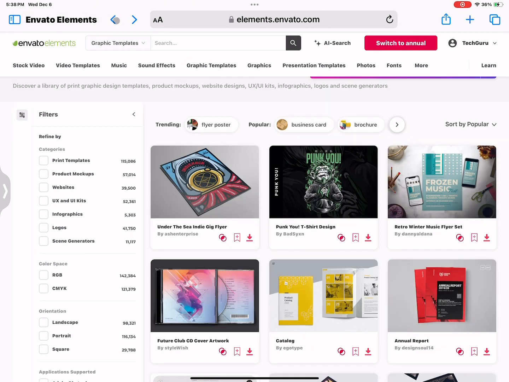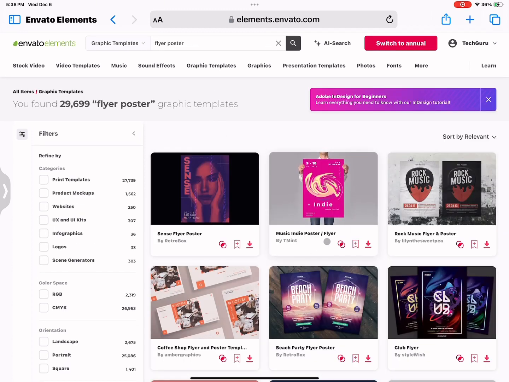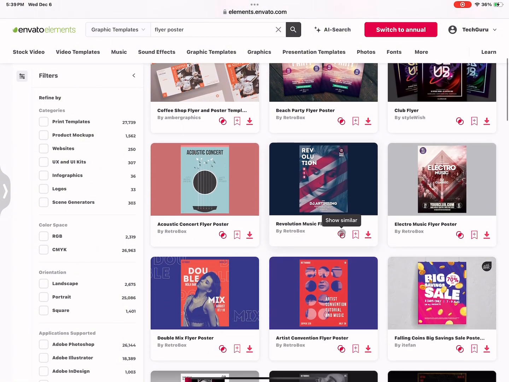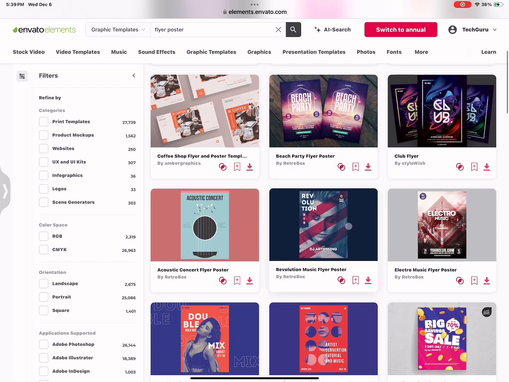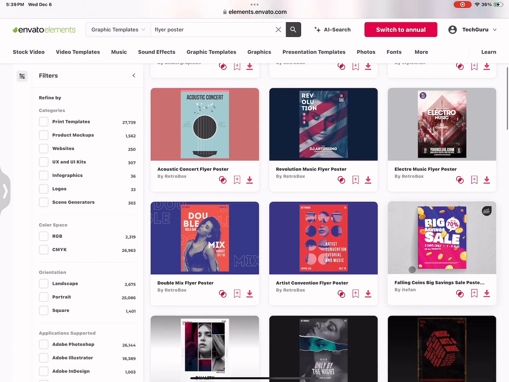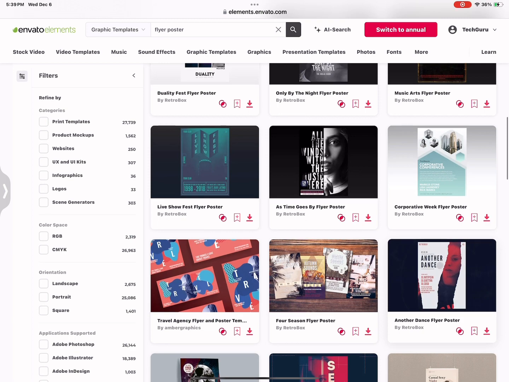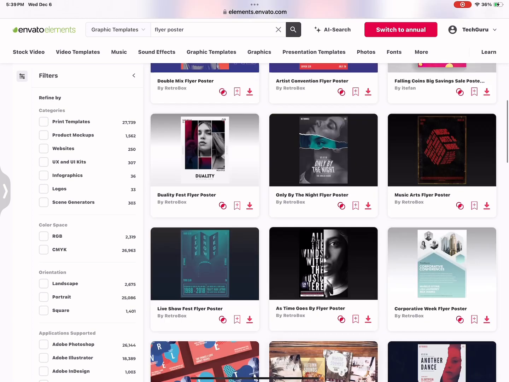So let's say I don't find something that I like. And I want a poster, for example. I'm not looking for a logo, I'm looking for a poster. I can easily just go up to the graphic templates and search exactly what kind of poster I'm looking for. So if you just click on posters, you get hundreds and thousands of results. So you can see on the left-hand side, the number of different results.